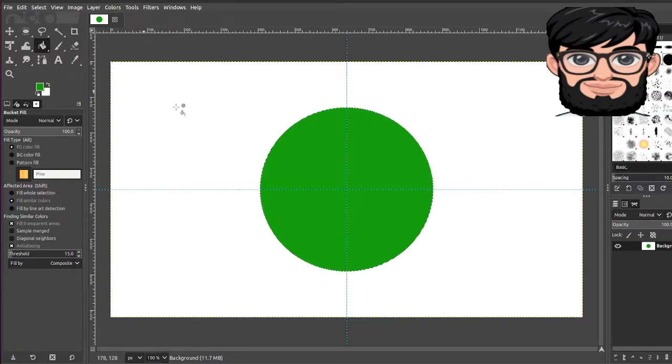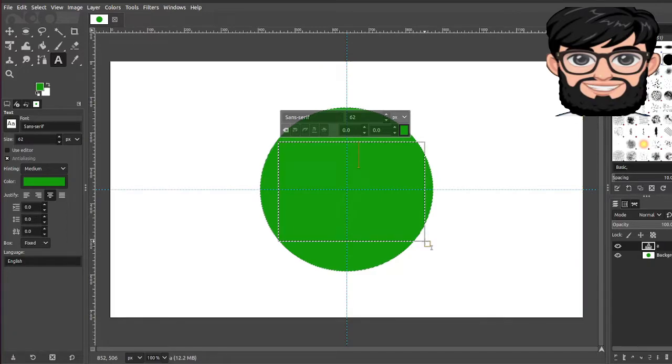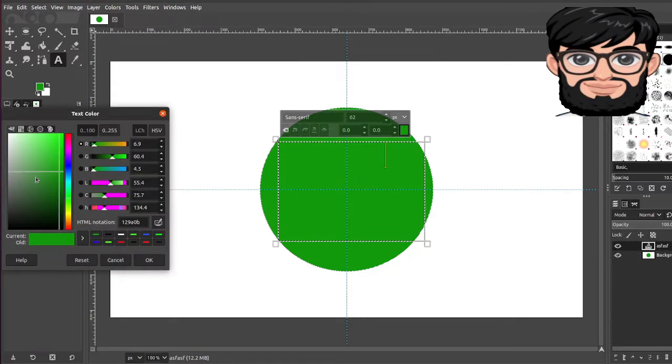I was thinking of making a new layer and putting the text in there, but what happens is when you write something with the text tool, it actually creates a new layer. So whenever you are putting text in, it's gonna put a new layer in here. So that is not a problem. We're just gonna make it black.